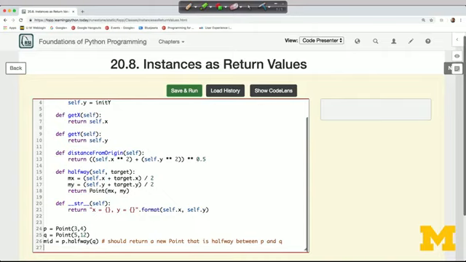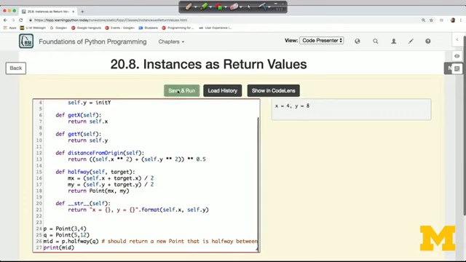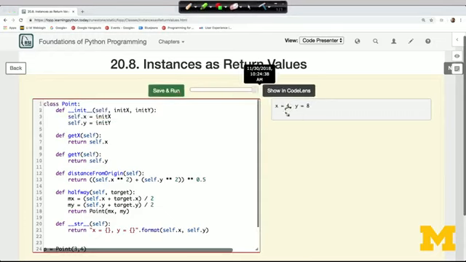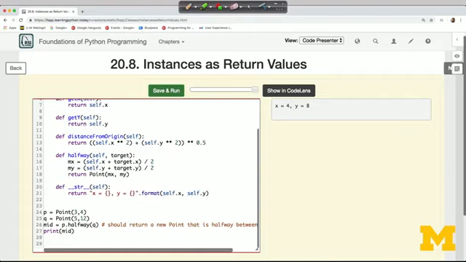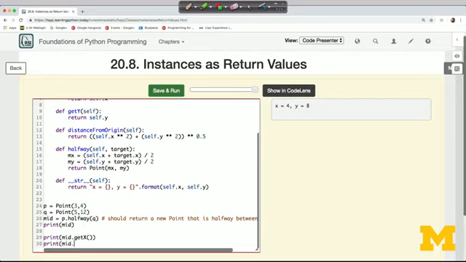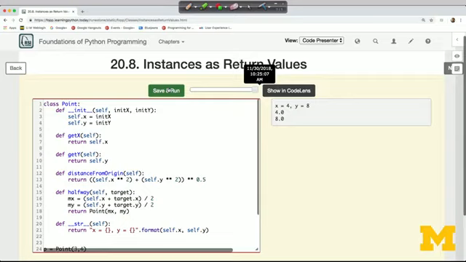And now if I print out what the value of mid is and run my code, then I'll see that I get x equals 4, which is halfway between 3 and 5. And I'll see that y is 8, which is halfway between 4 and 12. And again, note that mid is a new instance of my point class, so I can do things like print out mid.getX, and I can print out mid.getY, and I'll get 4 and 8 respectively for those values. That's all for now. Until next time.